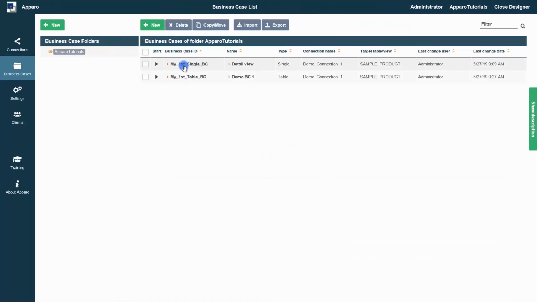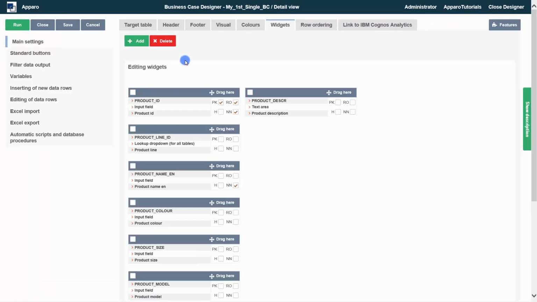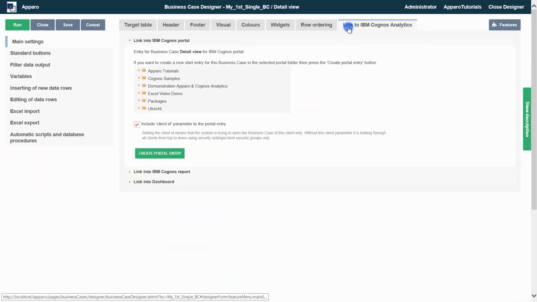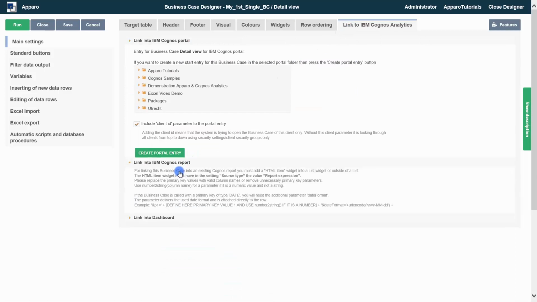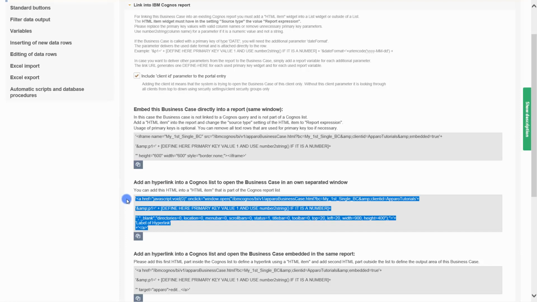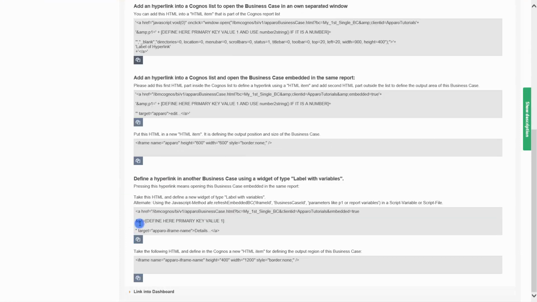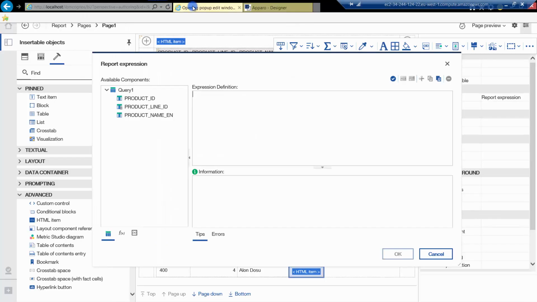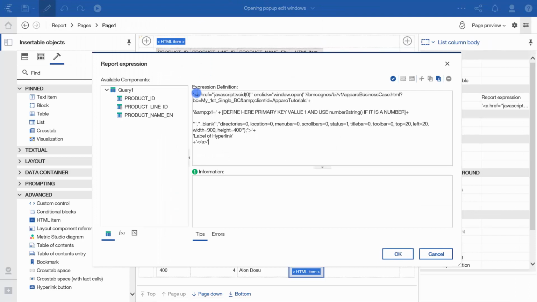We open the edit view of the single business case. We go to the tab Link to, and copy the expression from the second possibility. Then we switch back to the report, and paste the copied string to the expression editor.